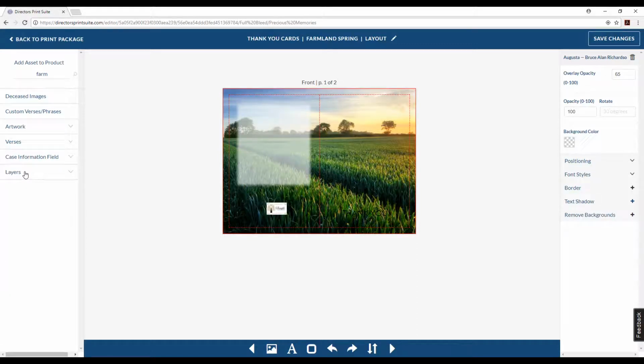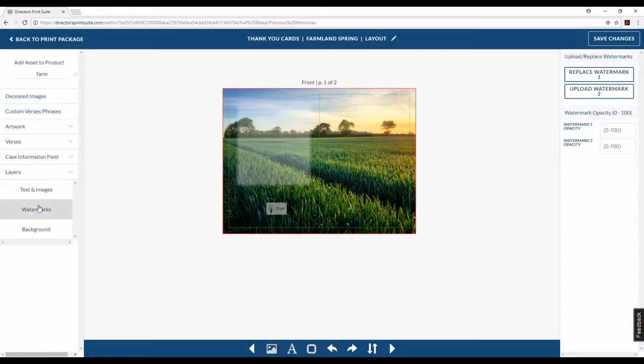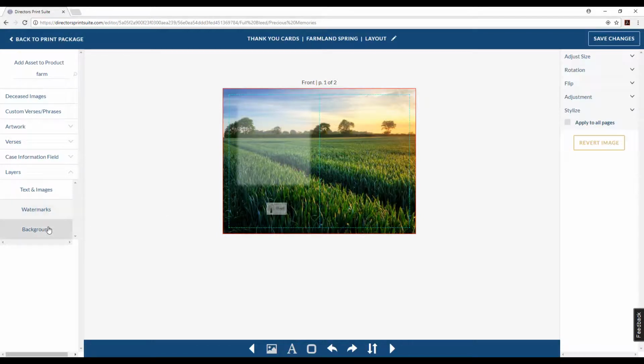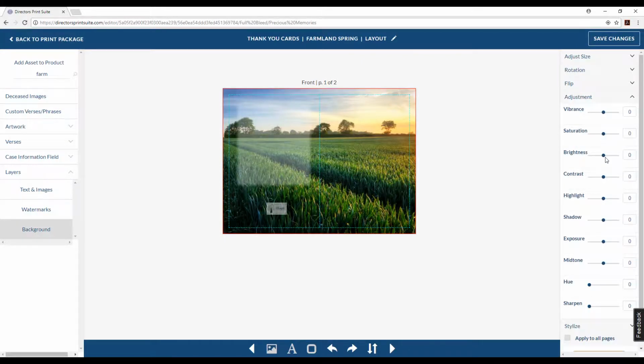Last but not least, on the left-hand side, we have the Layers tab. This is a more advanced setting, so you don't have to use this for everyday printing. We have our Text and Images tab. This is the main view that you already see. Next, we have the watermark. This is for the silhouette. You can either add one in, delete one out, or change the setting to 0 if there's one that's there and you don't want to see it anymore. Next, we have background. A lot of people use this just to lighten the background. To do this, you can hit the Adjustments tool and change the brightness.